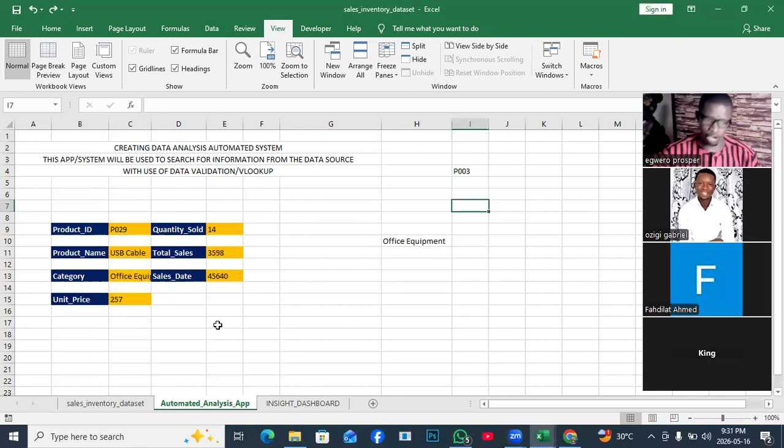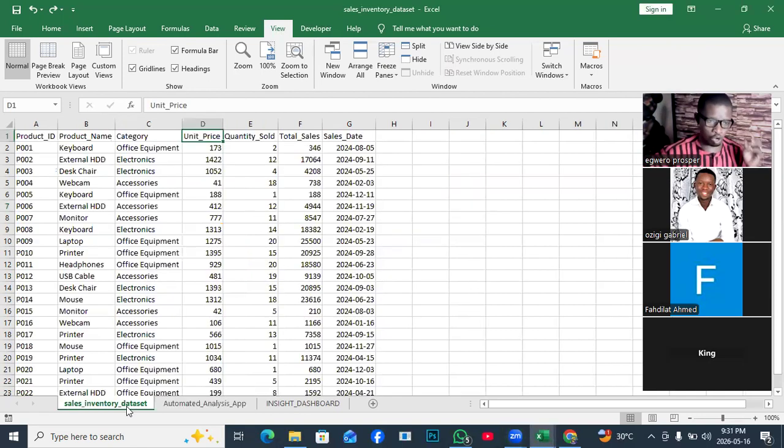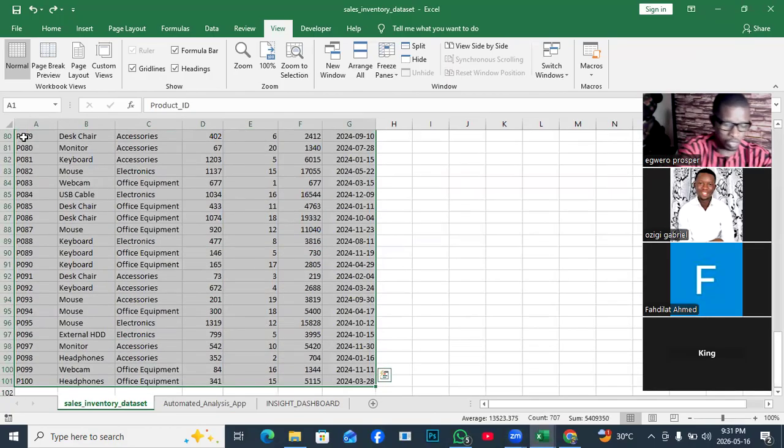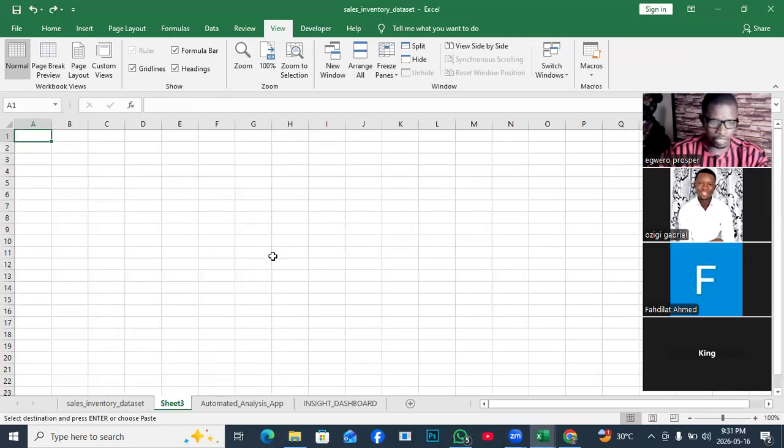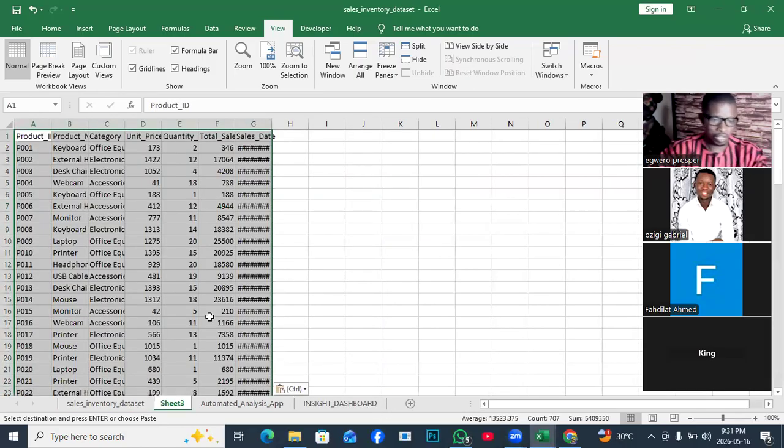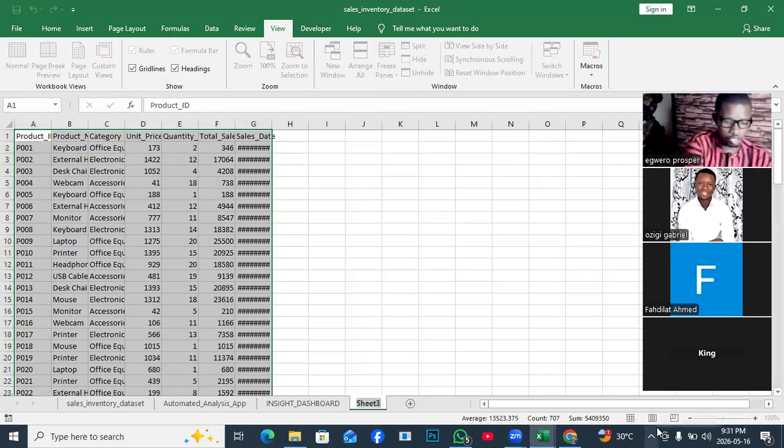All right, so now for HLOOKUP, I'm going to take the whole of this data to a different sheet so that I don't tamper with what I've done. Control-C. Then let me add another sheet, Control-V. I want it to come after the last sheet. Then name it HLOOKUP, so that we can differentiate it.